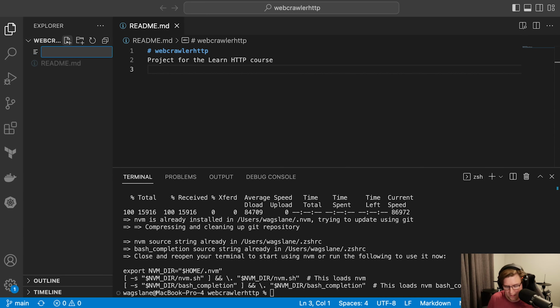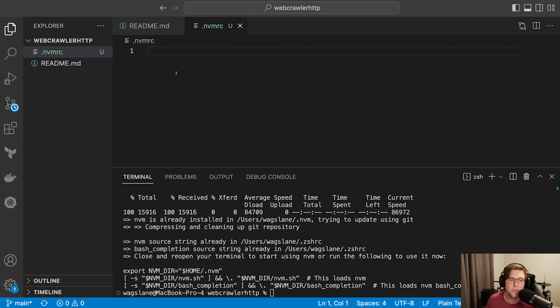Once it's installed, we'll add a .nvmrc file to the root of our repository. And inside, we are going to add the version of Node that we want to be using, which in this case is going to be 18.7.0. You can use a newer Node version than this probably, but I wouldn't recommend going much older than 18.